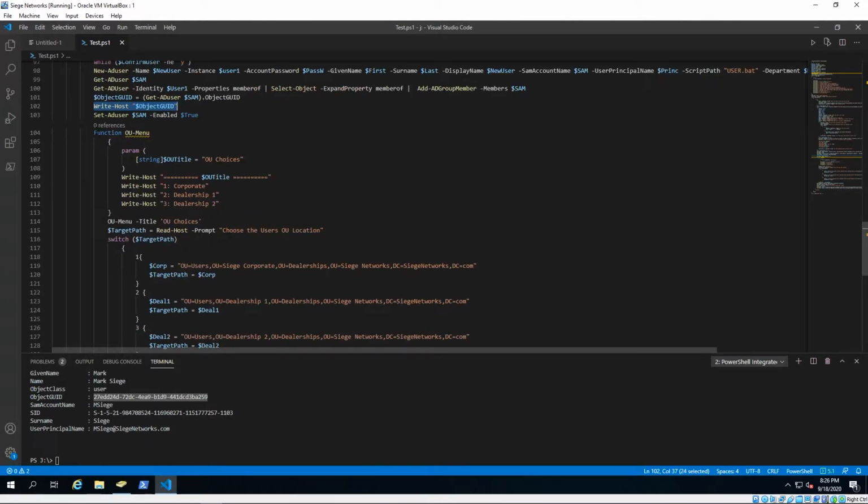So again, we have another function menu for OUs, and what this is going to do is display a menu for the user and tell you corporate OU, dealership 1 OU, and dealership 2 OU.